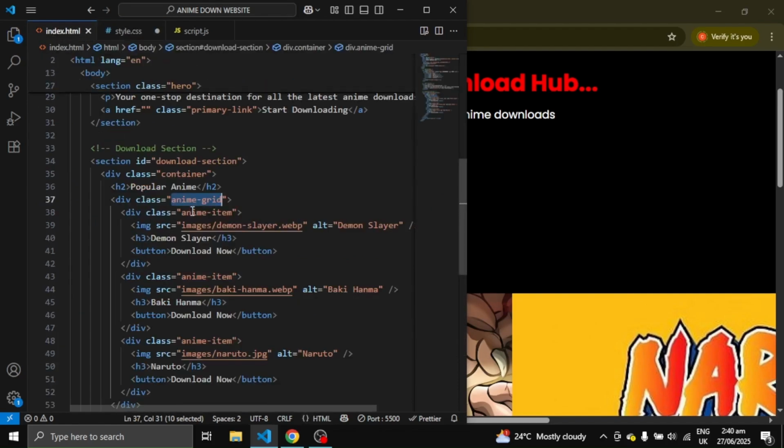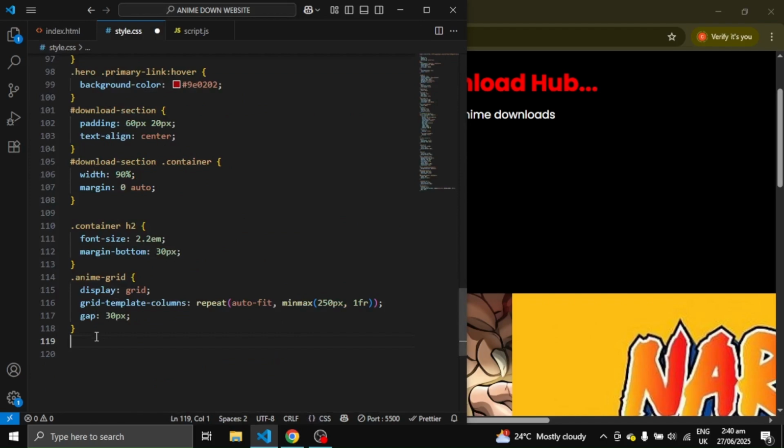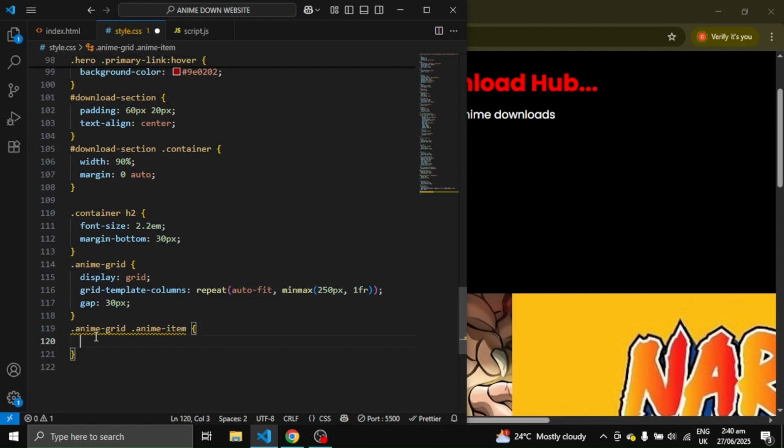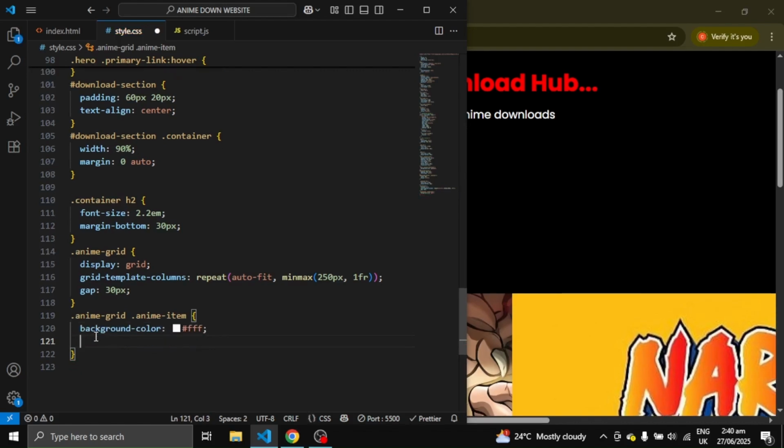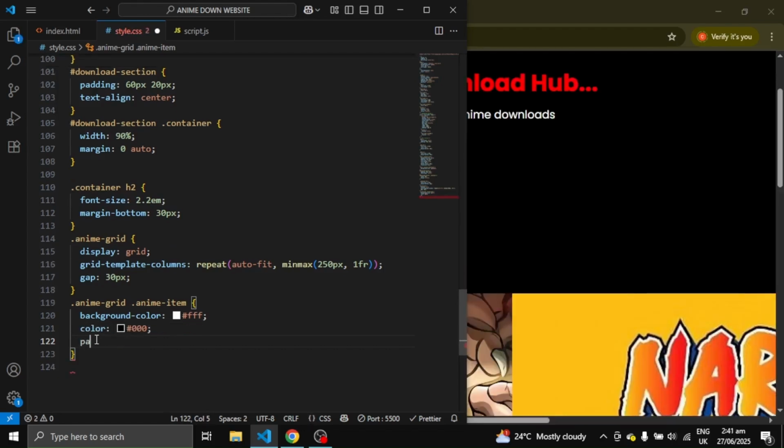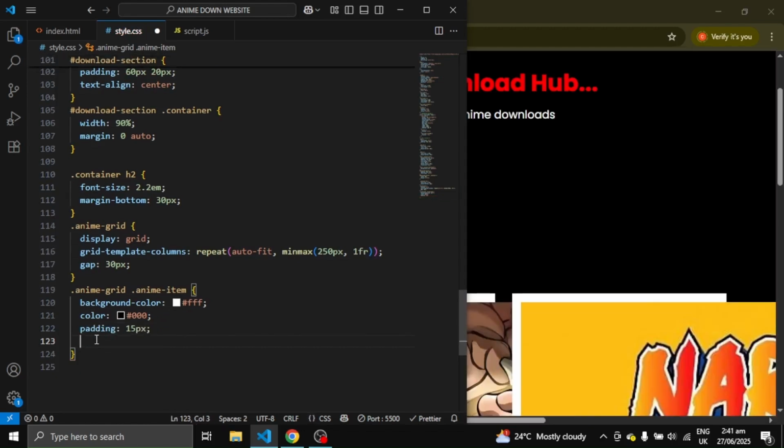Next, in the anime grid, we style the anime item. Change the background color to white, text color to black. Add a padding of 15 pixels and a border radius of 8 pixels.